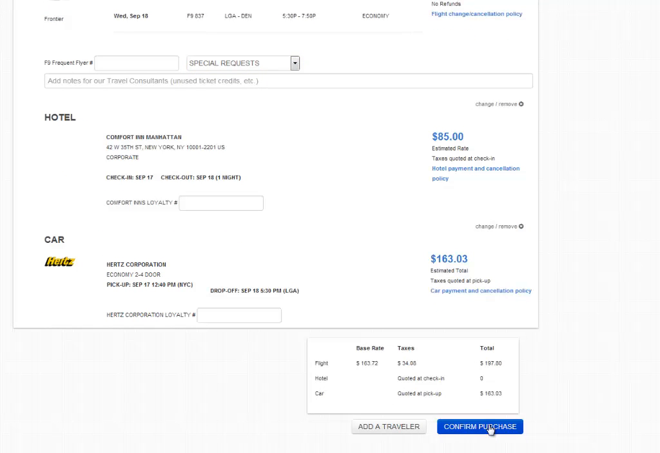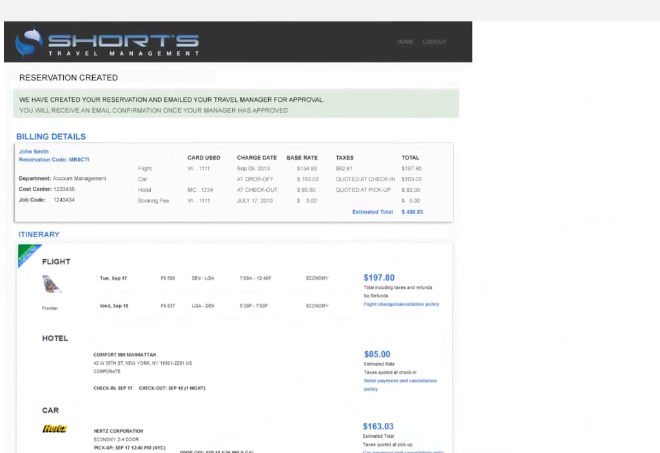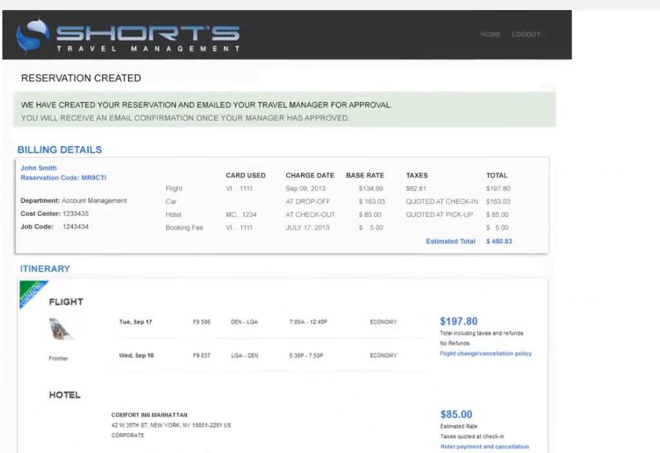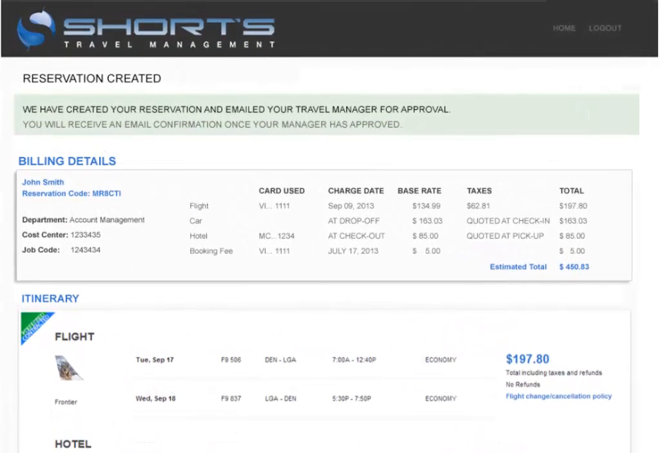And confirm my purchase. And I have a confirmed reservation. If my company requires pre-trip approval, the reservation will be sent to my travel manager. Otherwise, I will receive an email confirmation within 24 hours.